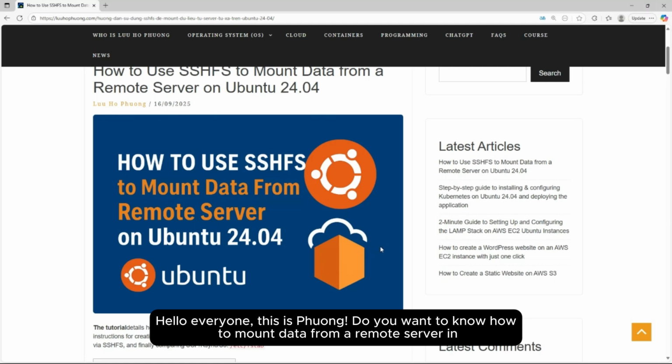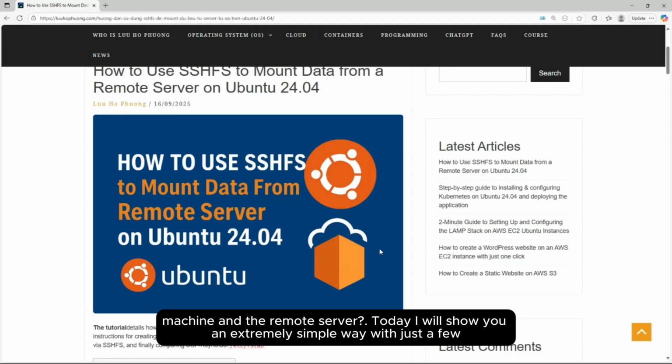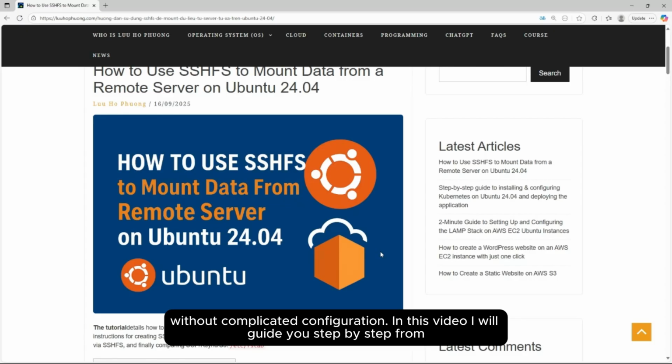You want to know how to mount data from a remote server in the fastest and simplest way to do things like copying and transferring data between the Ubuntu machine and the remote server. Today I will show you an extremely simple way with just a few commands. You can work with data on the remote server just like it's on your own machine without complicated configuration.